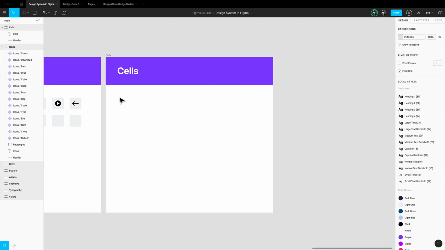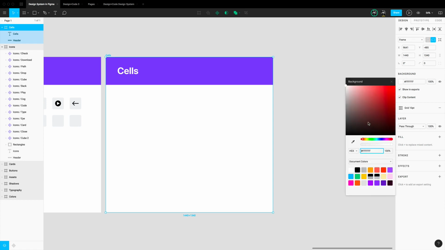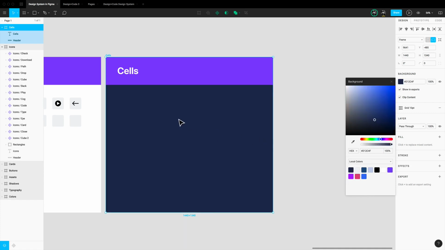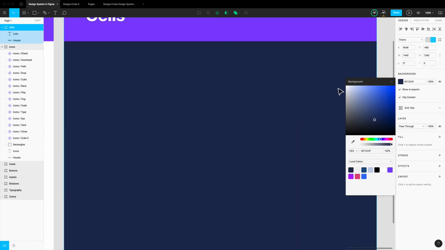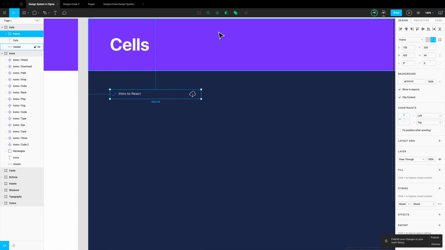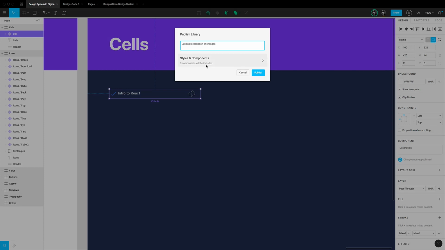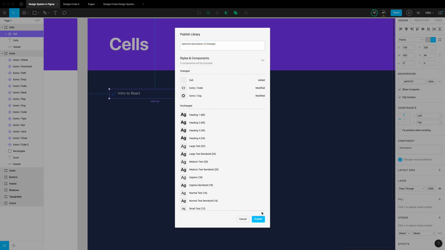I'm going to delete all the content, and I'm going to make the background to be using maybe black or dark gray or dark blue, like this one. And I'm going to paste my frame here, turn this into a component, call it cell, and now I can just publish the cell.